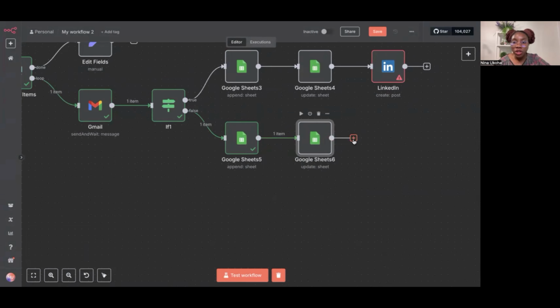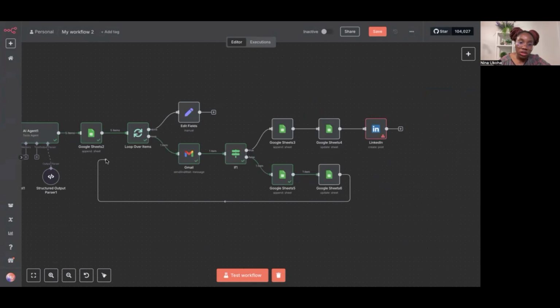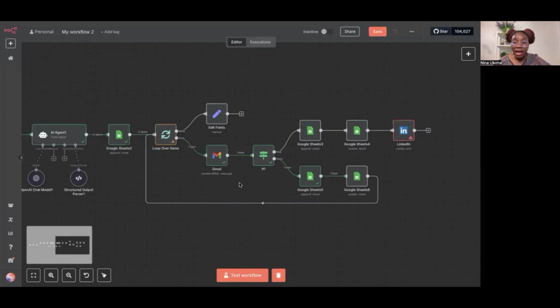And our next step, we just want to connect this node here all the way back to our loop. So we come here and we want to just connect this back here. So that will run like this every time. And there we have it.